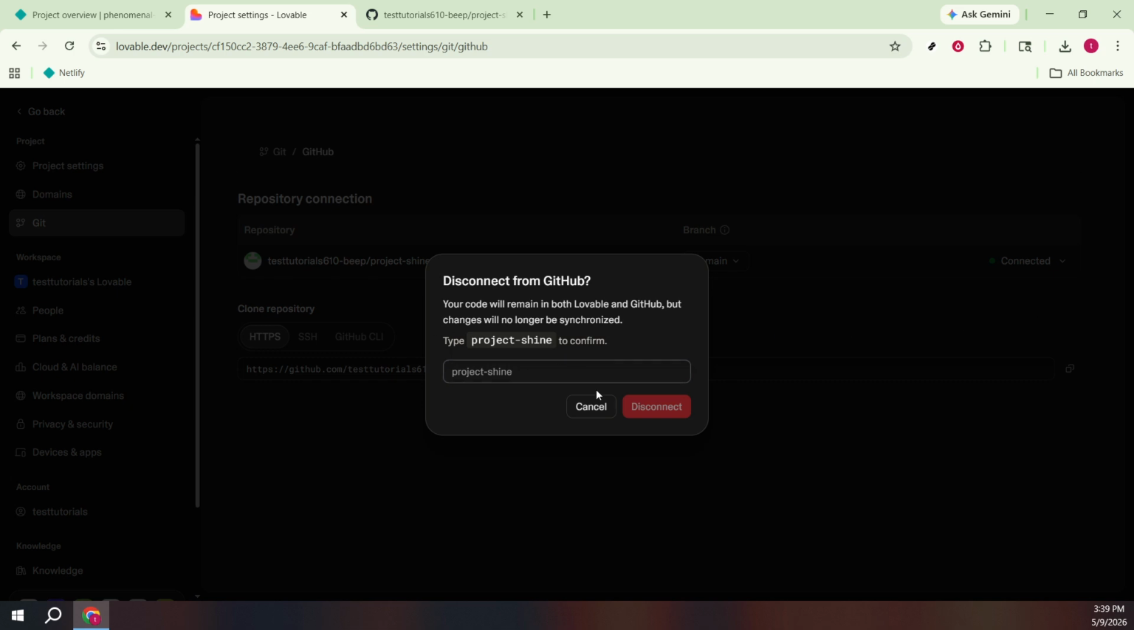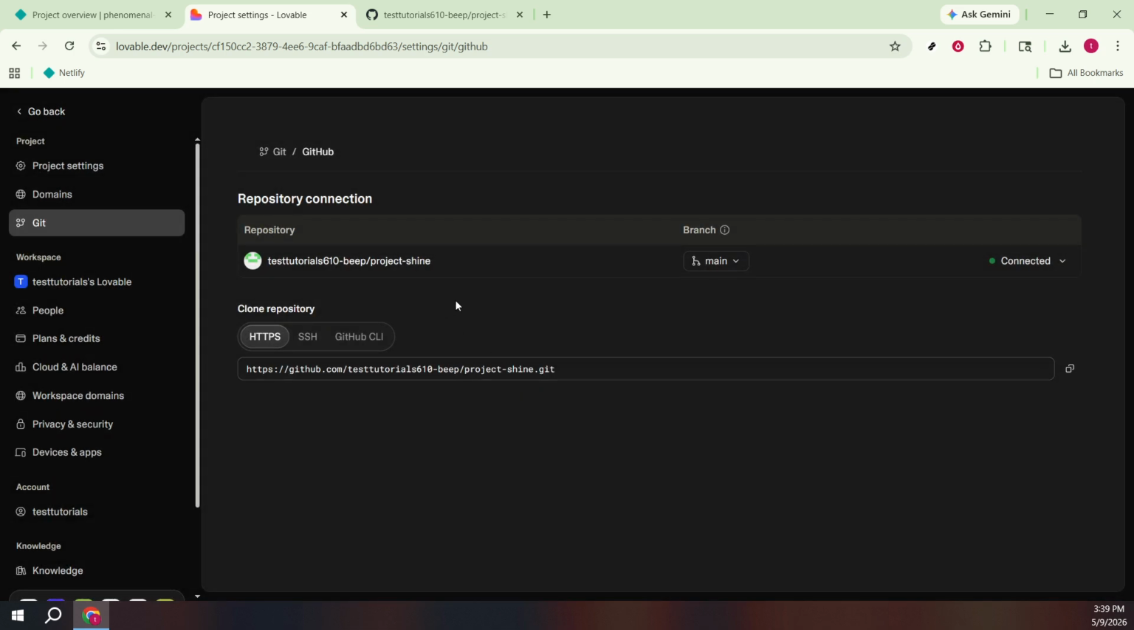One quick tip before you continue. Ensure your repository contains the standard build files for your stack, so the next step in Netlify is straightforward. In the next part, you'll head into Netlify and point it to this connected repository, but for now your Loveable project is prepared and ready to go.